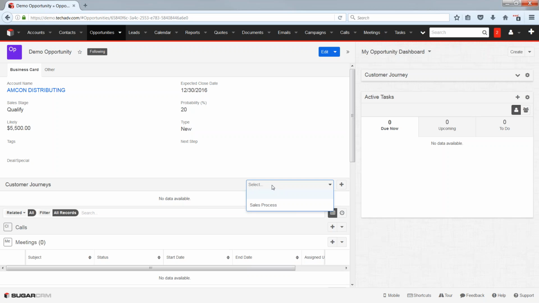Or you might have different opportunity processes for different products that you're selling. Justin mentioned a little bit earlier about the migration and integration lead qualification processes that we're using. Our process for selling Starfish, our migration and integration software tool, is substantially different from our process for selling Sugar. And so we can have different journeys for each of those different products or categories that show the different steps that you need to take depending on the type of sale that you're making.